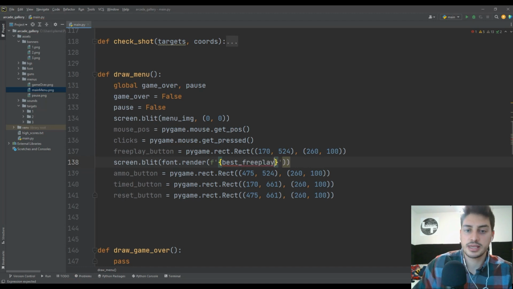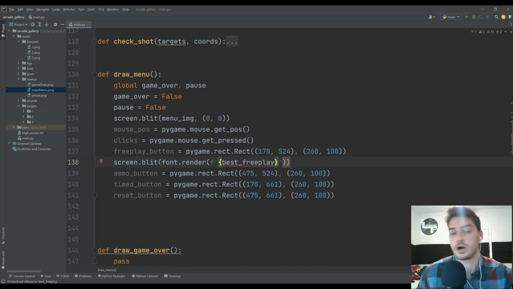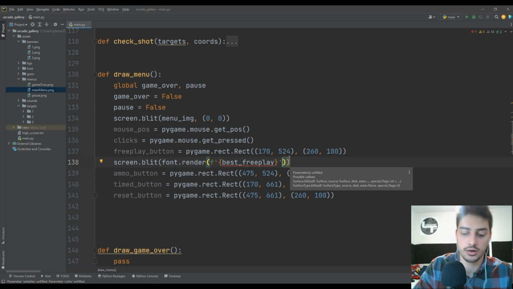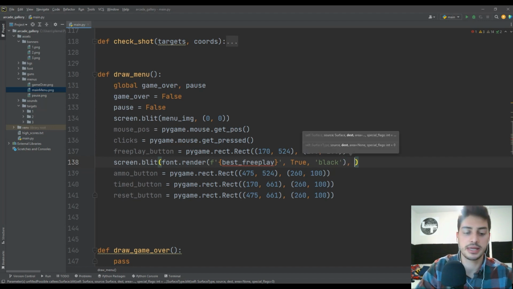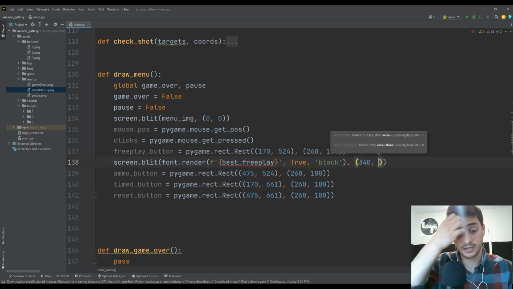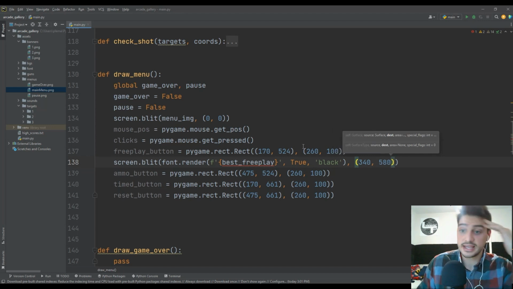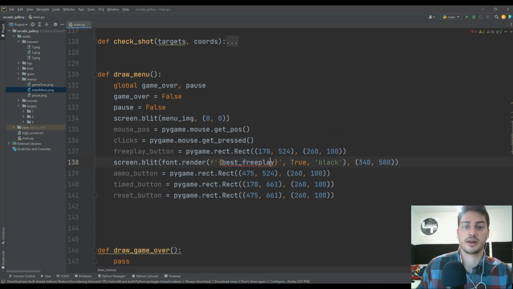So we're going to display here what the best free play score was, okay? And that's obviously a variable we haven't created yet, but we'll make that in just a second. I'm just going to show you how to put this on the screen all at one time. And so true, and then black, because black text on the color buttons that I created looks pretty good. And then that is it for the font.render, but remember we're inside a screen.blit. So then we also give it an X and Y coordinate of 340 and 580.